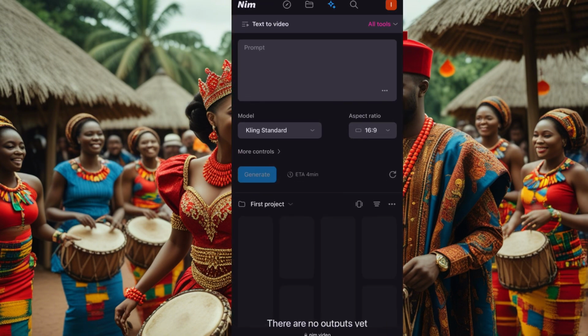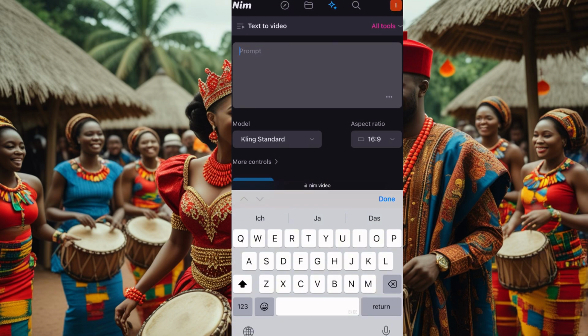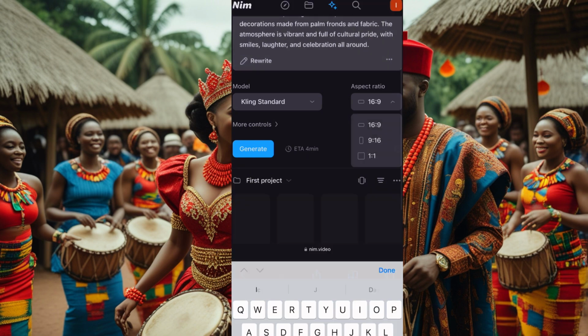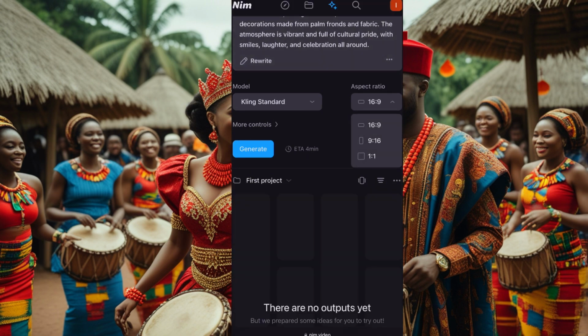Guys, this app is on the browser. It's not an app. It's from the browser, okay? So I'll click here where it says prompt. I don't think they have a limit on the number of words you can put. So I'll click here, and then I go to aspect ratio. You can see here your aspect ratio.